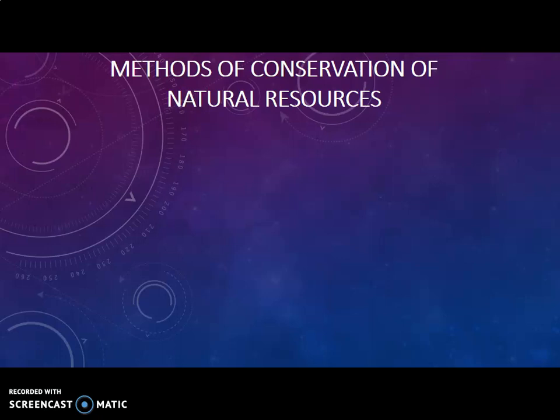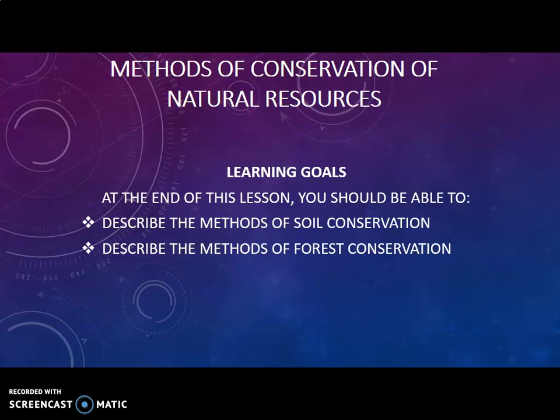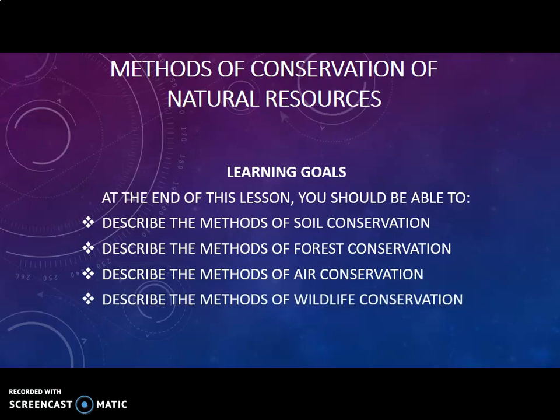Methods of conservation of natural resources. At the end of this lesson, you should be able to describe the methods of soil conservation. You should be able to describe the methods of forest conservation. You should also be able to describe the methods of air conservation. And you should be able to describe the methods of wildlife conservation.